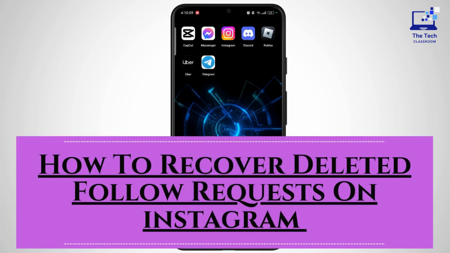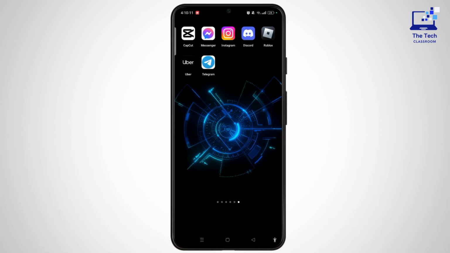How to recover deleted follow requests on Instagram? So, recovering those deleted follow requests on Instagram, if you deleted it accidentally, sometimes then it's quite easy and simple.